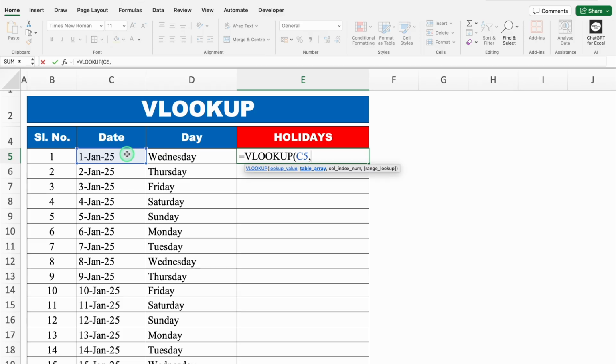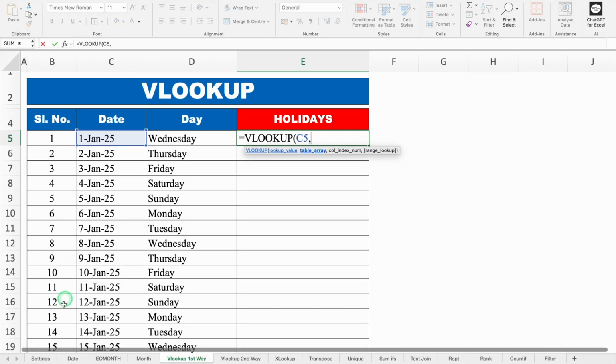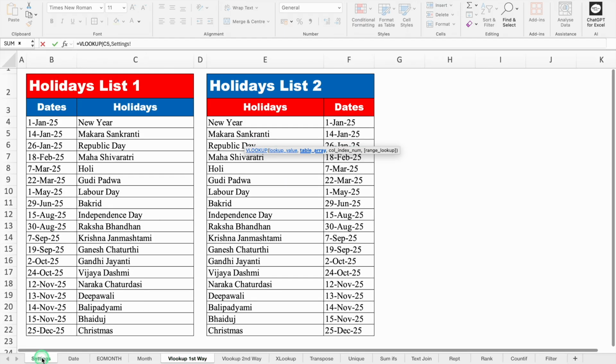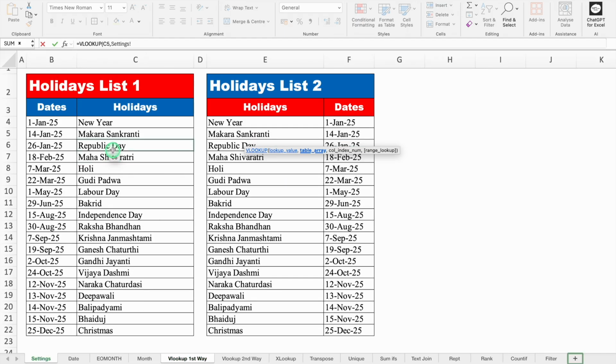Table array means our data. So I'll be going to the data where I have got my holidays list and it's in the settings sheet. Over here I have got two holidays list. Both lists are same. But in the first holidays list, dates are on the left hand side. And the list which we have got on the right hand side, dates are in right hand side. Whenever we are using VLOOKUP, our lookup value should be on the left hand side. So I'll be using holidays list 1.